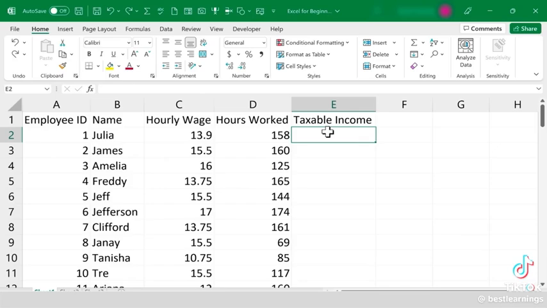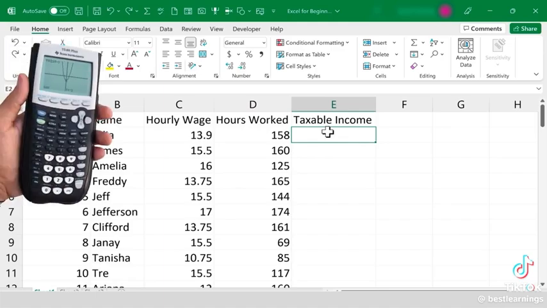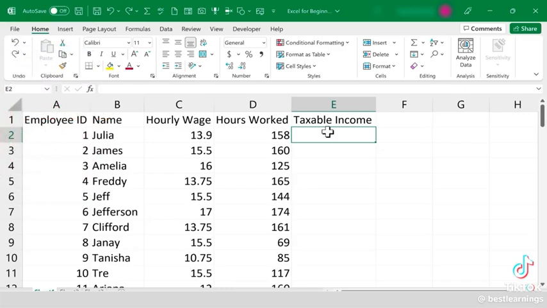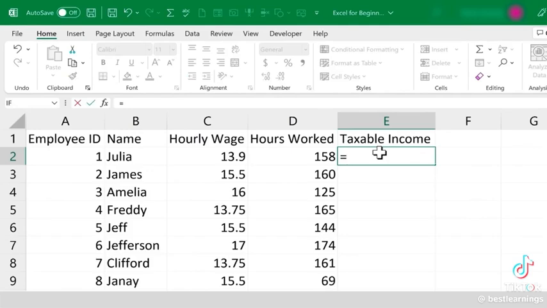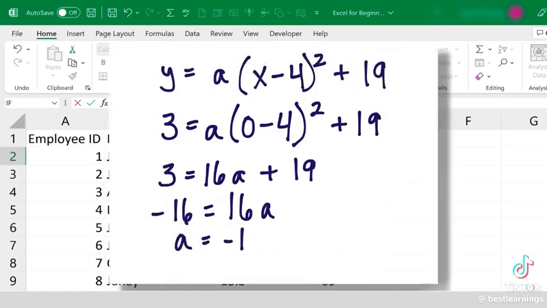Excel is a spreadsheet tool, yes, but it's also a calculator. It has built in pretty much all of the calculator functions and operators that you would need. So here on cell E2, I'm going to create my first formula. In Excel, whenever you're creating a formula, you need to start by typing equals. When I first started using Excel, this was confusing to me until I thought about algebra.